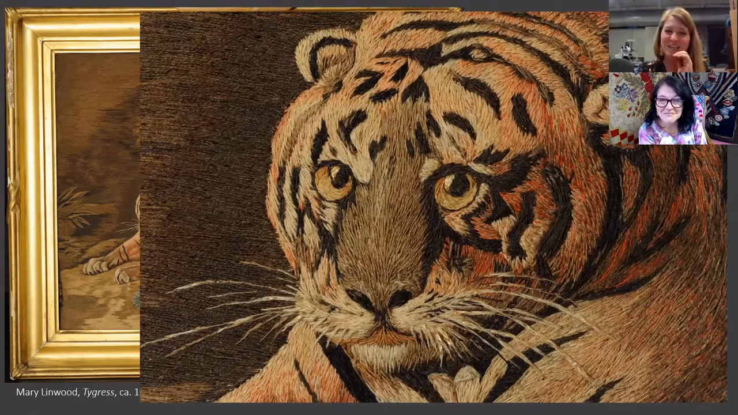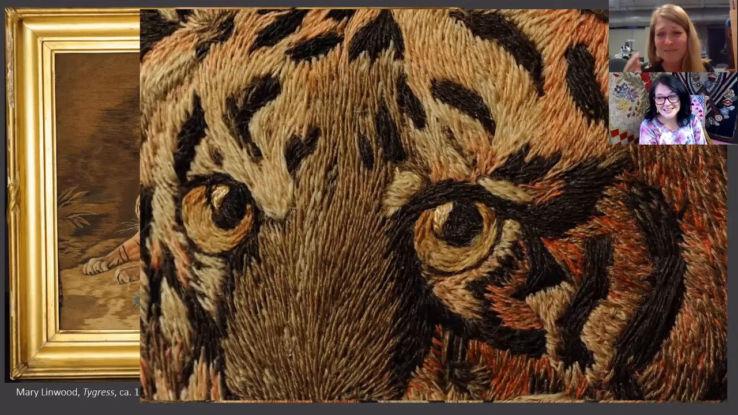But I've been looking at this, and I took some photos when it first came in, about how Linwood translated an oil painting, but also the added difficulty of the pattern of the tiger. So you have the three-dimensionality of the animal in space, and then this quite abstract pattern on top of it. And it's very complex. And she did an absolutely amazing job, I think.